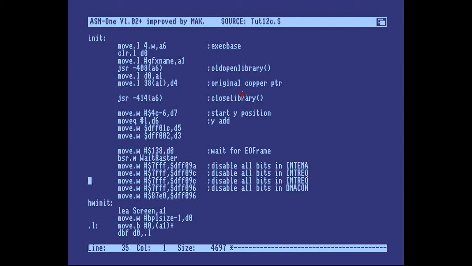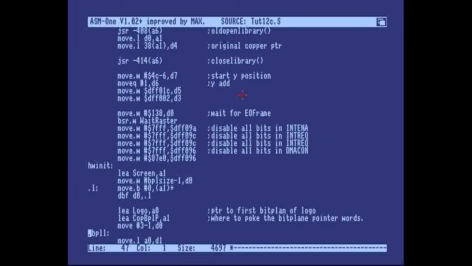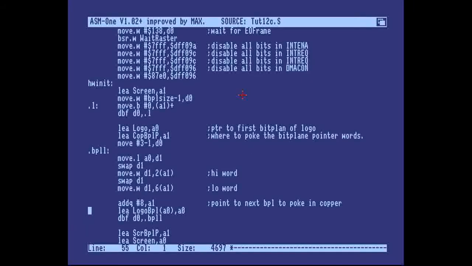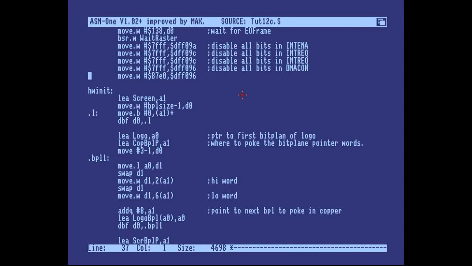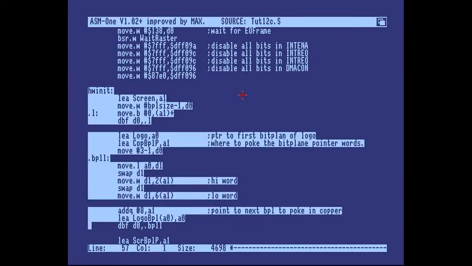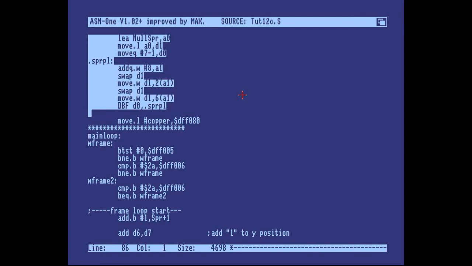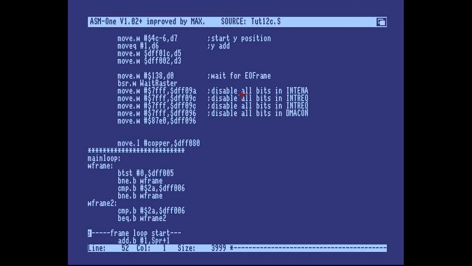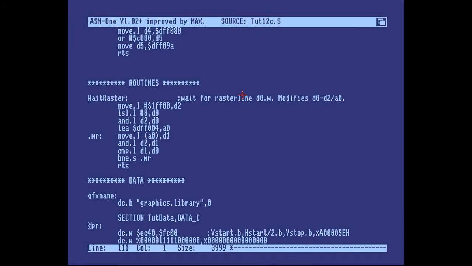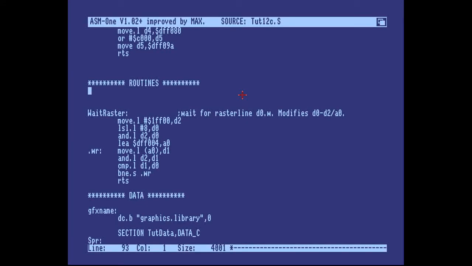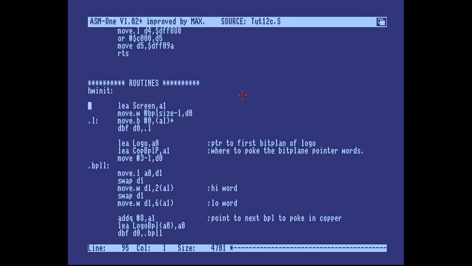And the push instruction I will show you as soon as I've cut out the hardware init and made it a subroutine. So our hardware init, after we've taken over the system here, consists of some screen filling and some pointer poking and various stuff. And I'm happy with cutting that out, Control X, and moving it down into routines here. And I will put it at the top where I think it belongs, and we'll call this subroutine hardware init. Just like that, just like it was called before.